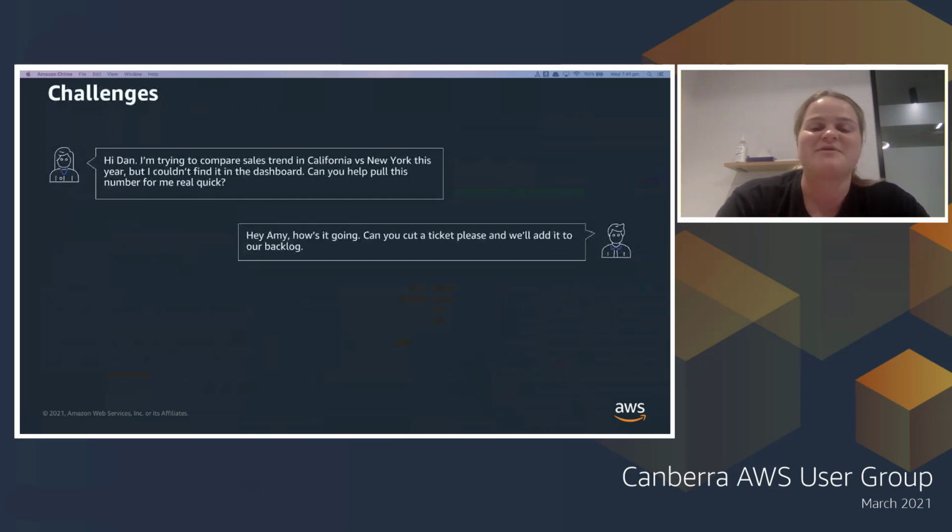And this is a common response from the BI team. So they're going to ask Amy to submit a request. They're going to add it to their backlog. And this is really something that it can't be developed right away. It's going to take some time, and they're going to have to understand the prioritization.